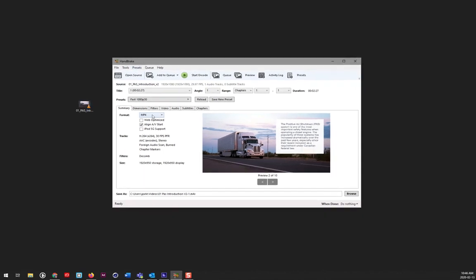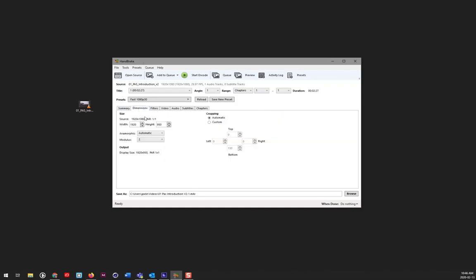As for the settings, what we use in the system is MP4, which I think by default it switches to MP4, but make sure it says MP4 here. Everything else you can leave the same here. Under dimensions, instead of 1920 by 1080, we go to 1280 by 720.